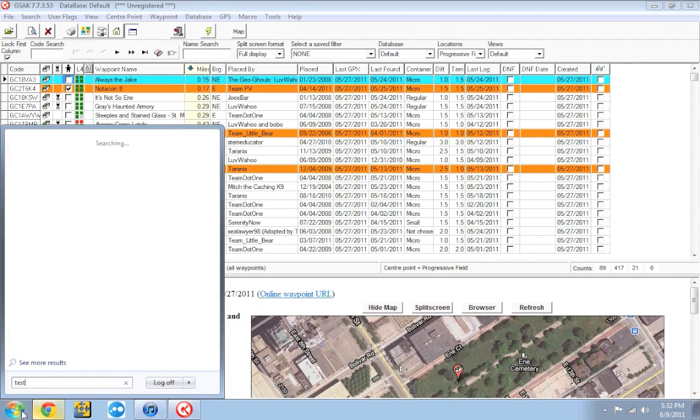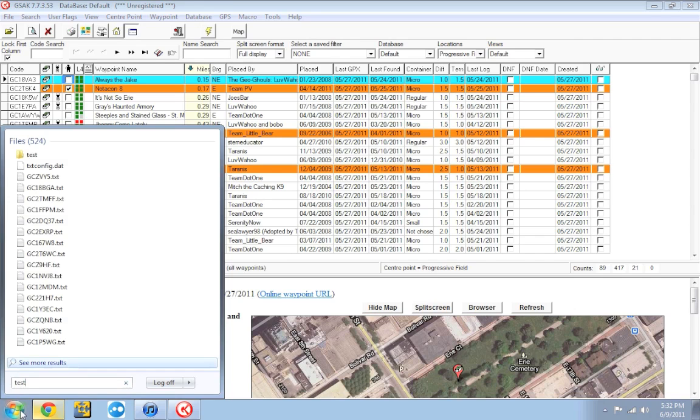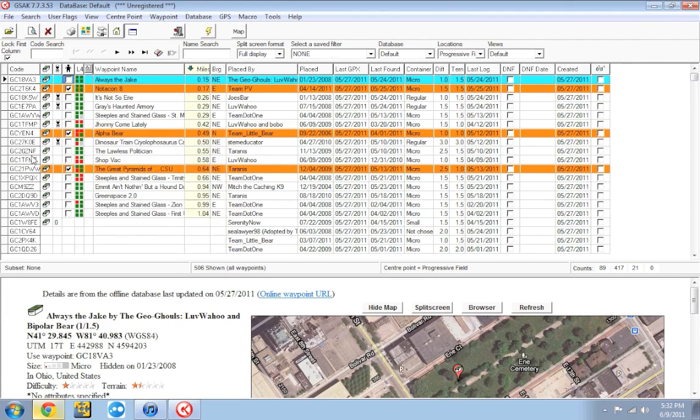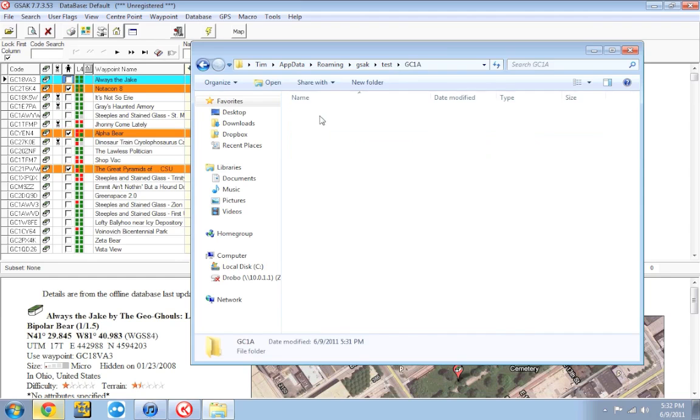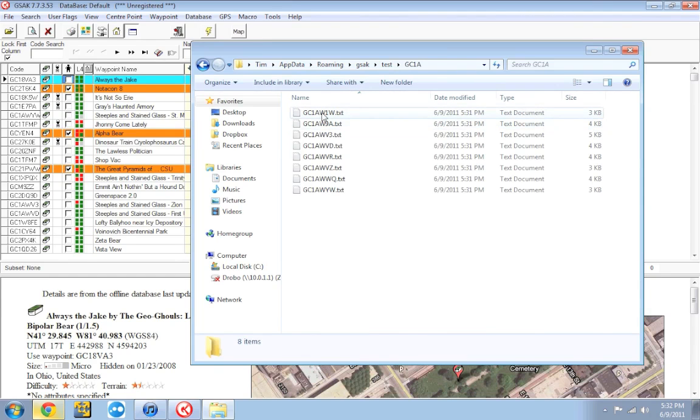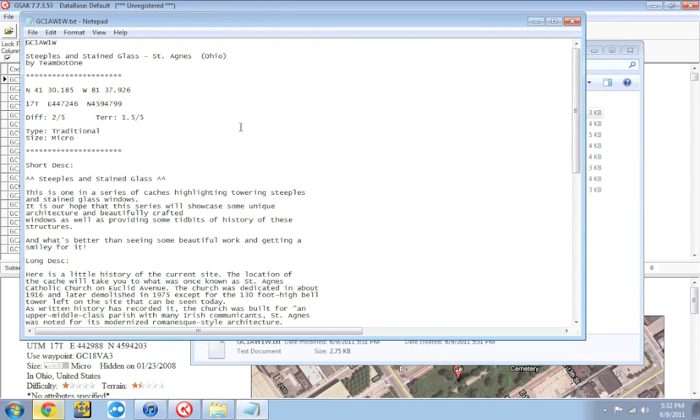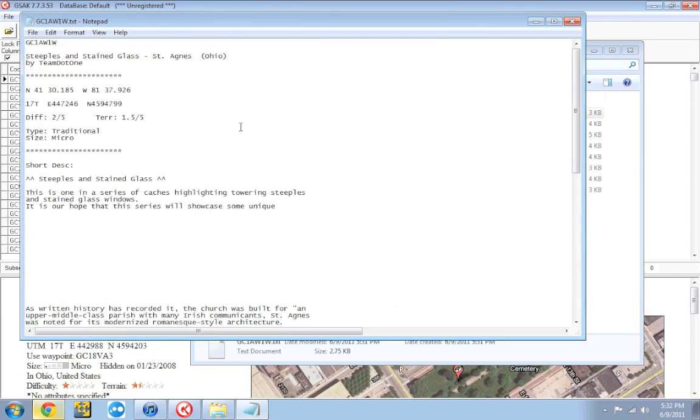So I am going to find the folder on my computer that was created. We called it Test, if you remember. And here it is. It has all the geocaches in my pocket query. I can double click on them and go to the individual GC code. And I can look at it, and there is all of my information.